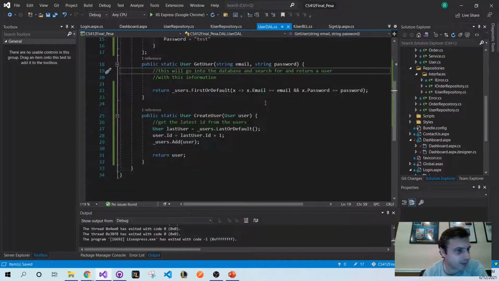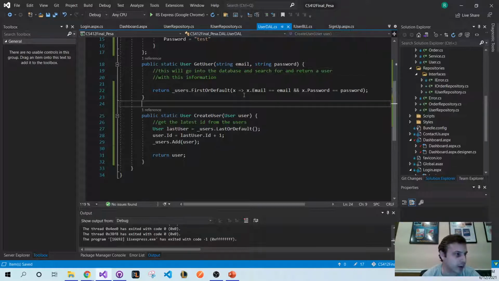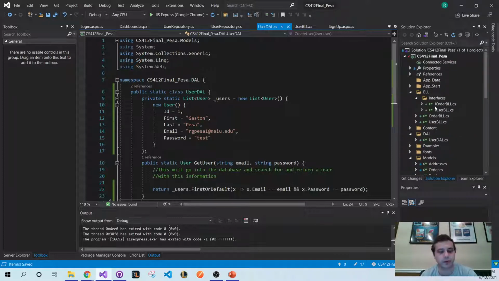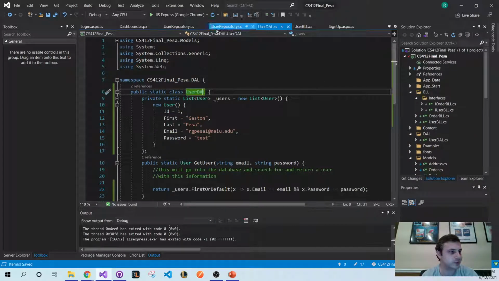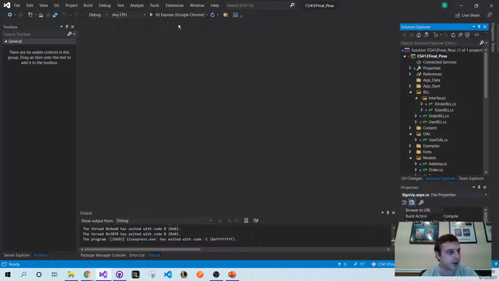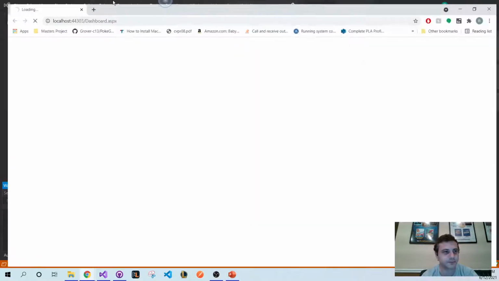Okay. So that's it for the users and creating users. Now I'm going to demonstrate orders. We're an hour in. Let me demonstrate orders real quick. So we're going to do the same stuff that we did for the users' data access layer.